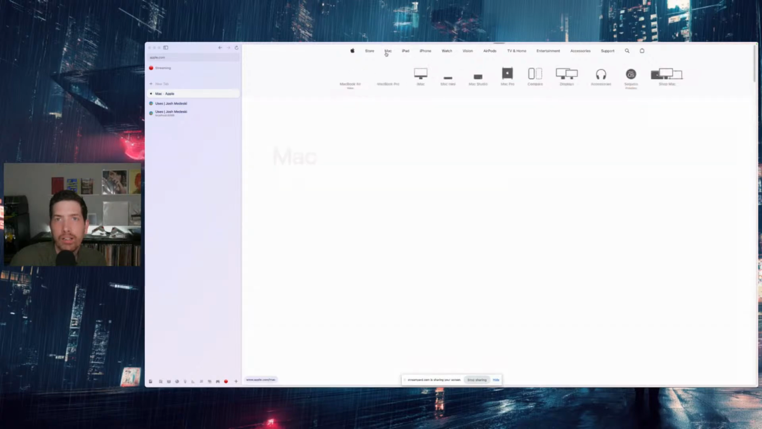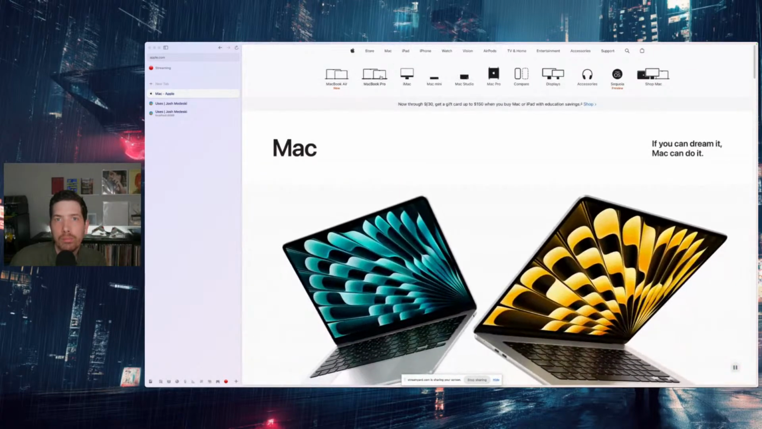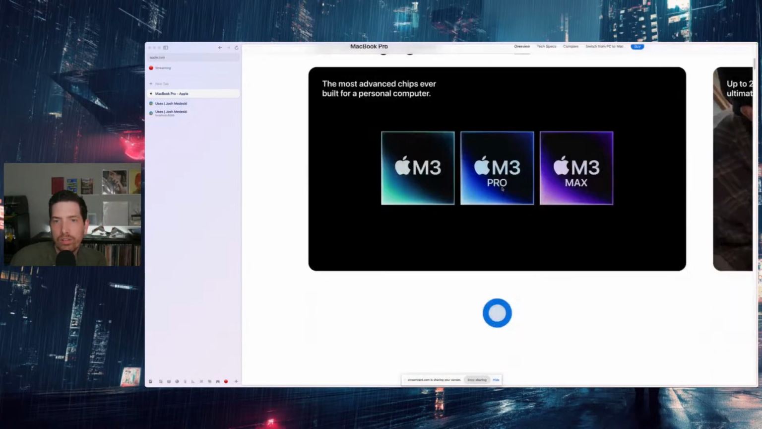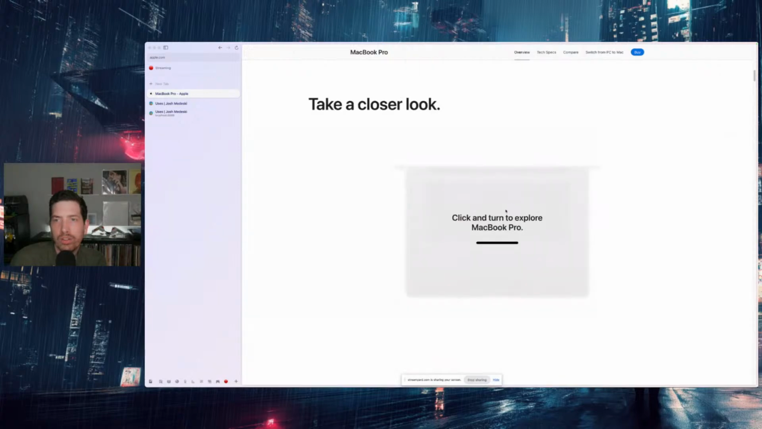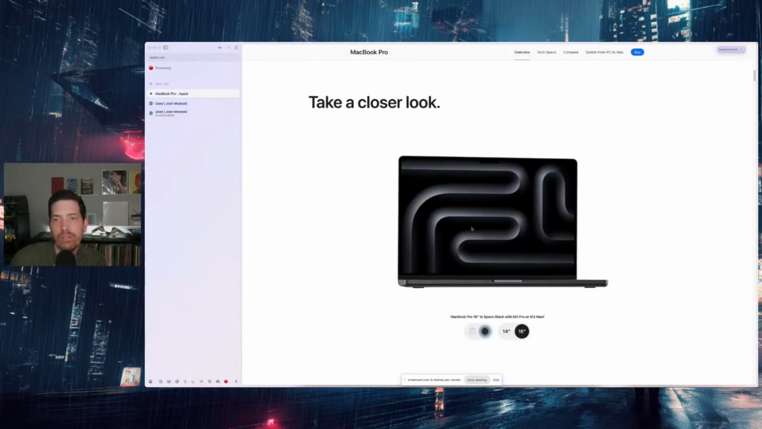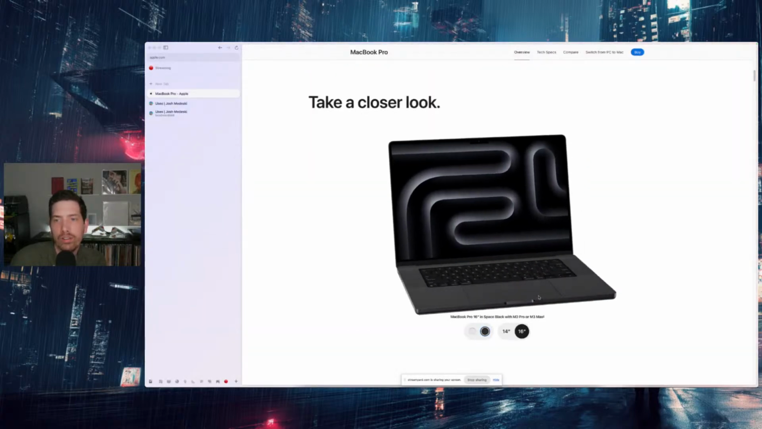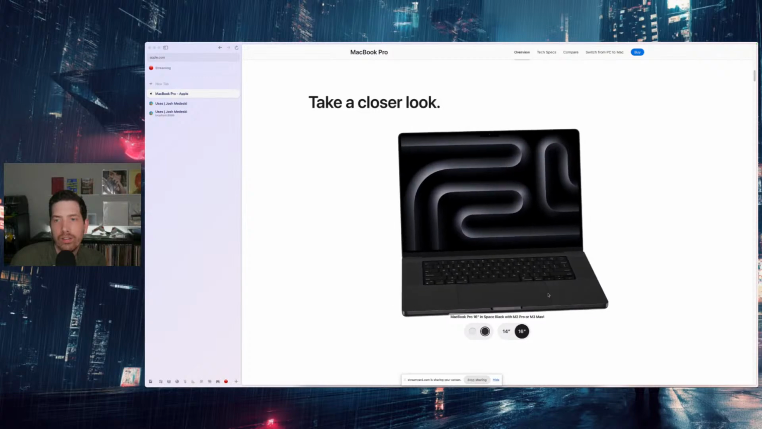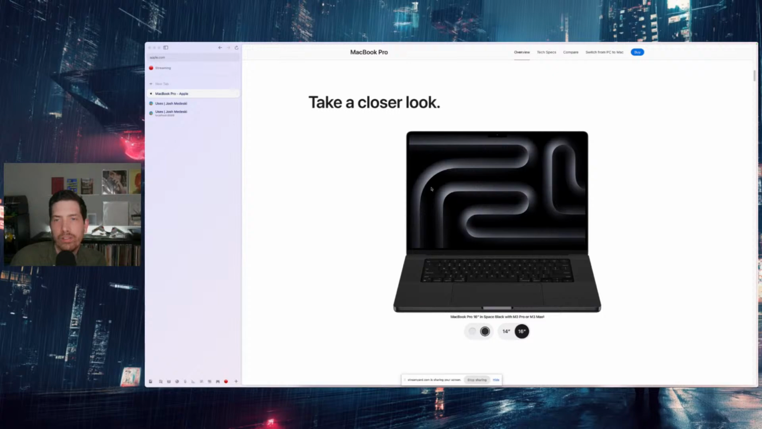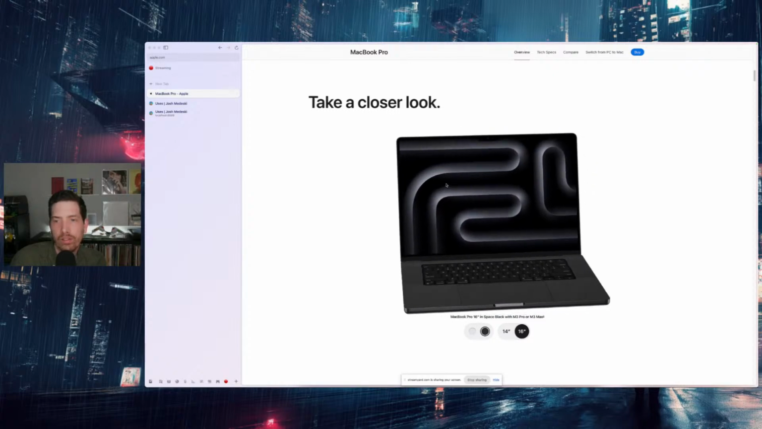Let's see, MacBook Pro. I like the floating ones, like the ones where they show. Oh, nice. Click to explore. I could just do a screenshot of this. Load. Safari. We're going to go Safari on this. Oh, it did load. Oh no, it locks into place. I kind of like this.